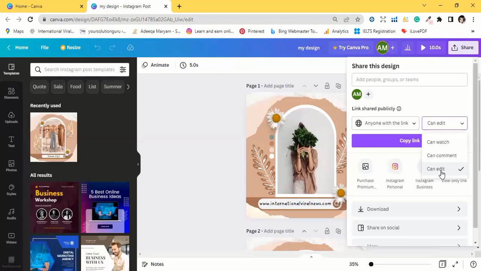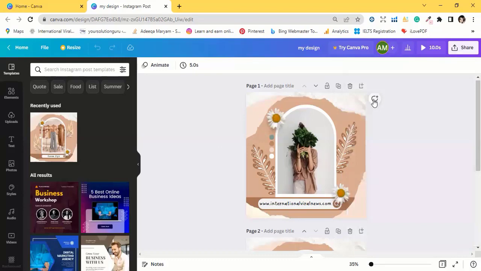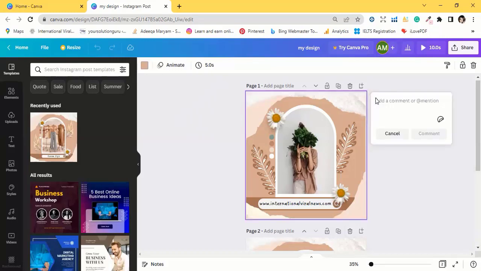If you don't want to give edit access to anyone, you can give the comment access. Mostly we give comment access to our clients. They come to the design, they look at each and everything, they notice each and everything, and then they comment. They can comment from here, this is the comment button, add comment. You have to write here what you are going to do.